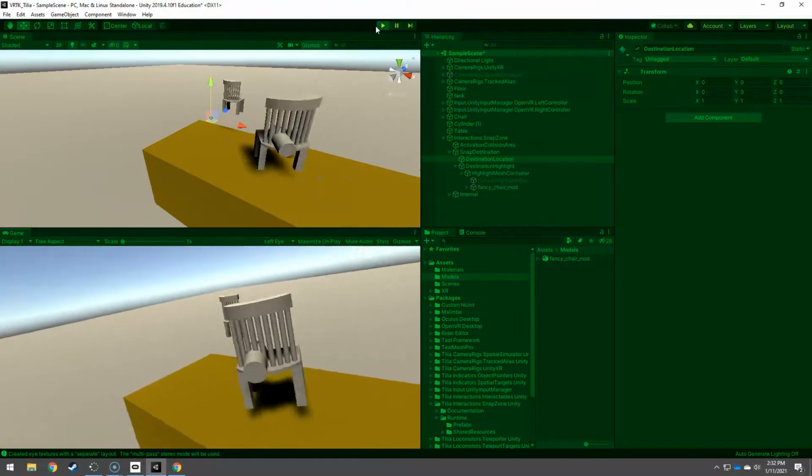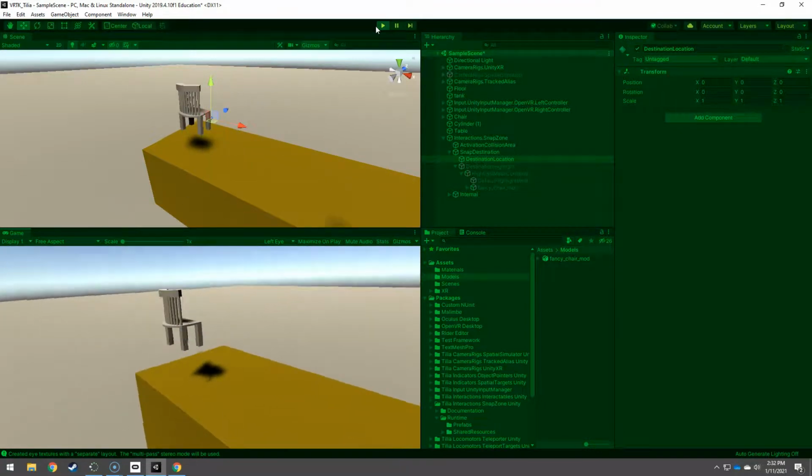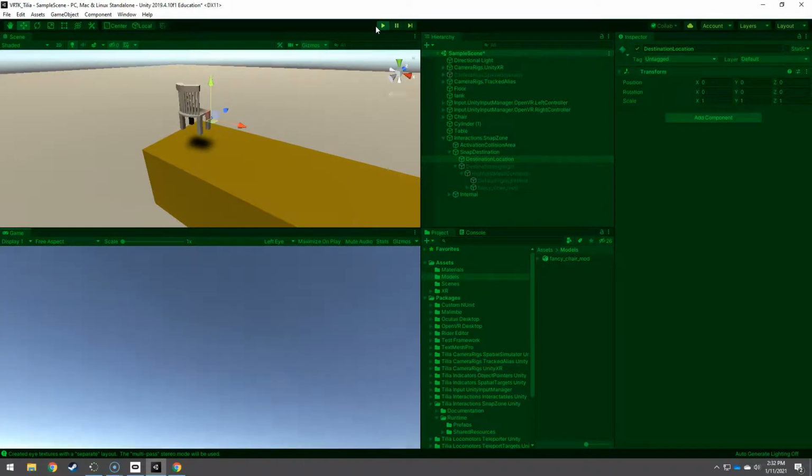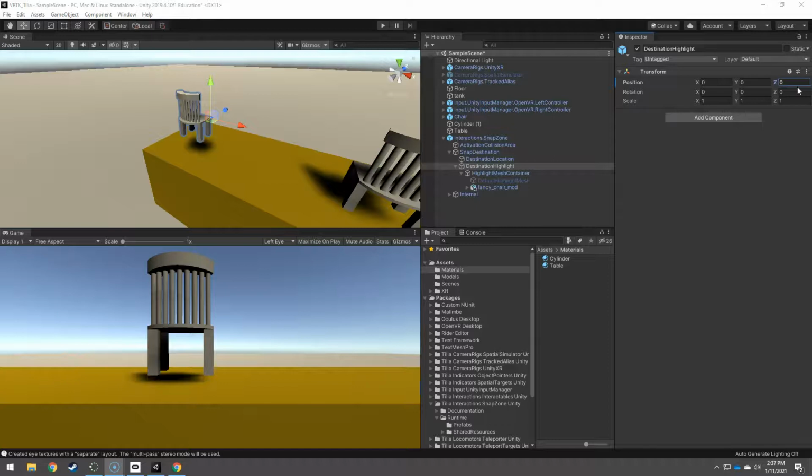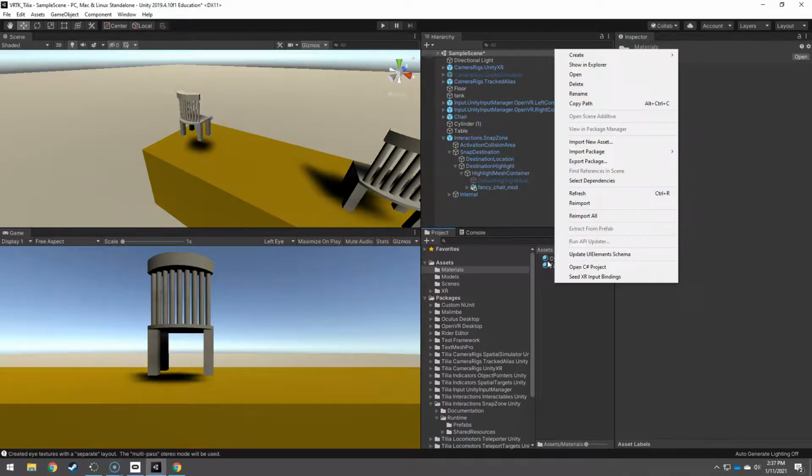And here's my chair, drop it. And the destination was not where the highlight was. So you just want to make sure those match. So I went ahead and reset that so they're all back to 000. But I also want to make a translucent material so it kind of looks like a faded view of where I'm going to be dropping it.